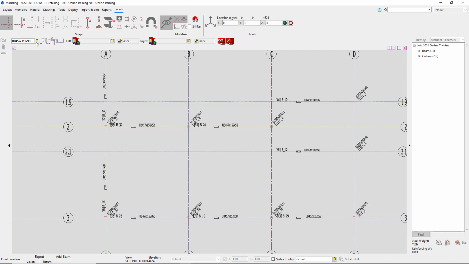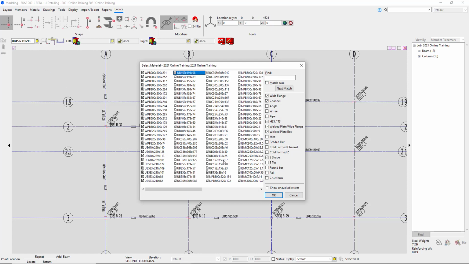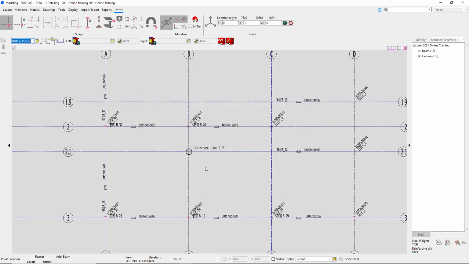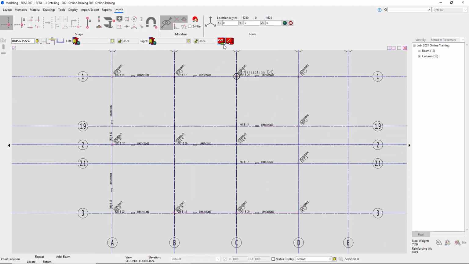So first things first, I'm going to go up and change my section size to be a UB 457 by 152 by 52. So that'll be that one there. And for these 2 beams, what I'm going to do is I'm going to turn on my continuous add mode, just so I can show you how this works. So by default it's off. You click that, it turns to green, that means it's on.